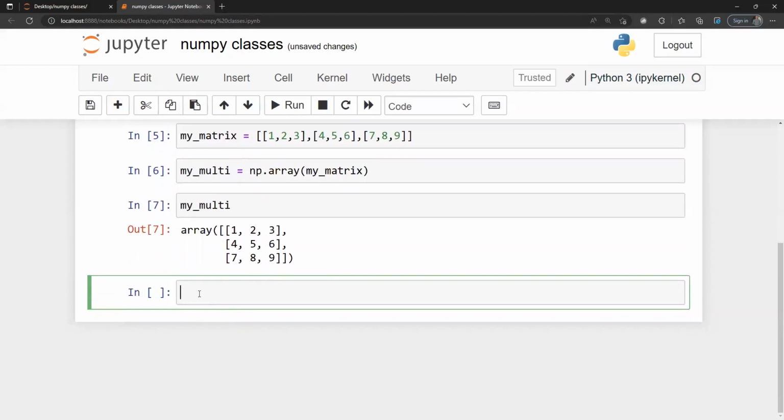Now we want something else to be done. We want to ease our code.